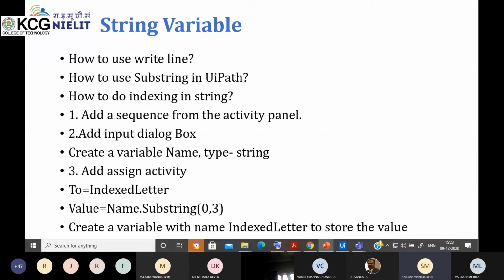Now string variable. Write line activity we have already covered. So in string variables, here we will see the substring. Basically, we will see what this substring is. So substring: if I want to extract only, suppose the name entered by me was my name Shalini Mishra, and I want to extract only the first letters of this particular string, how can we do this? We can perform this by using this substring.